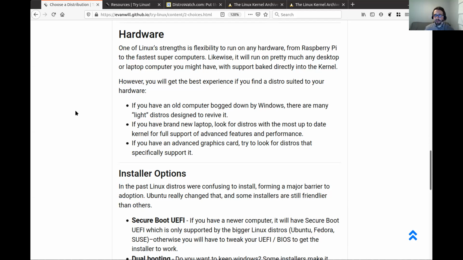So if you have a very old computer that's already being bogged down by Windows, there are a lot of lightweight distributions that are specifically designed to revive that kind of hardware. You're not going to have a great experience if you put the most up-to-date modern desktop onto it, because it's going to be too heavy for that old computer.